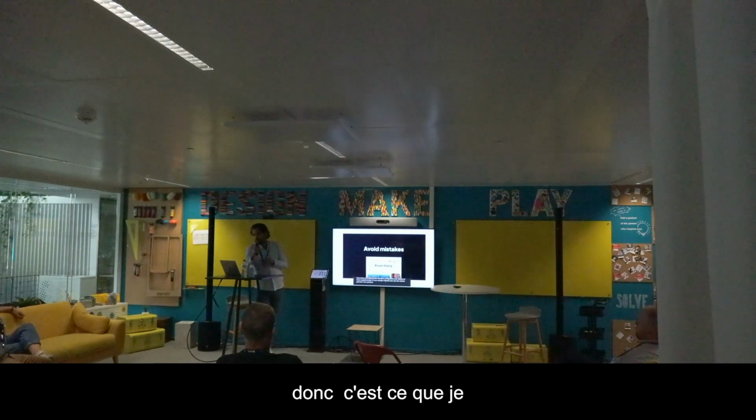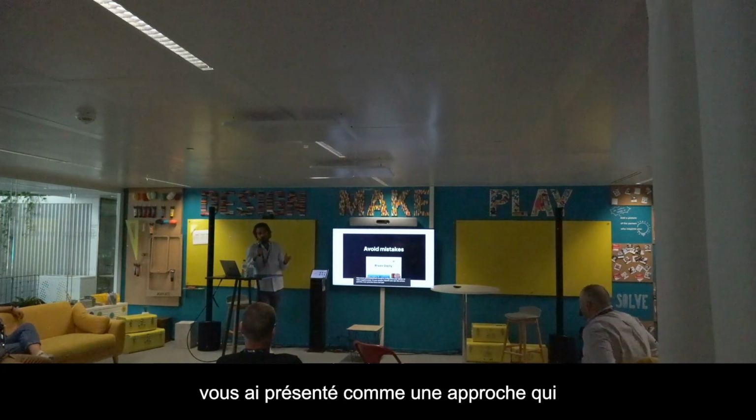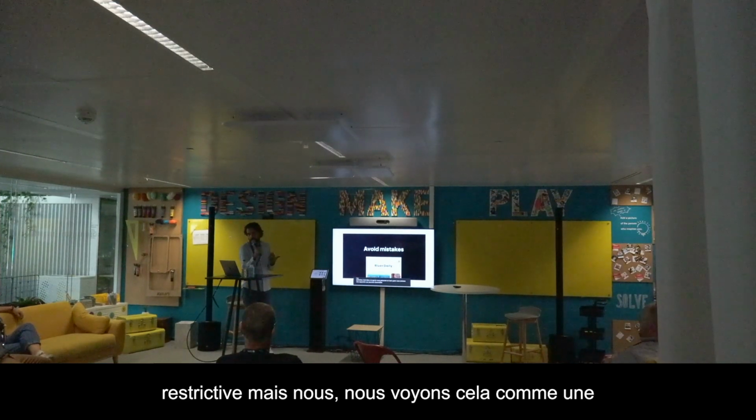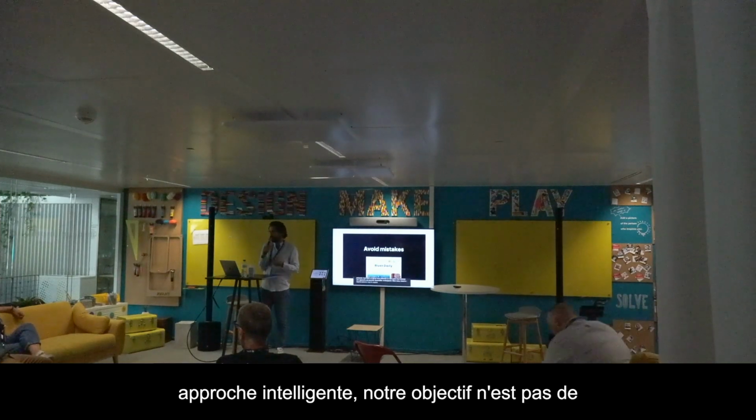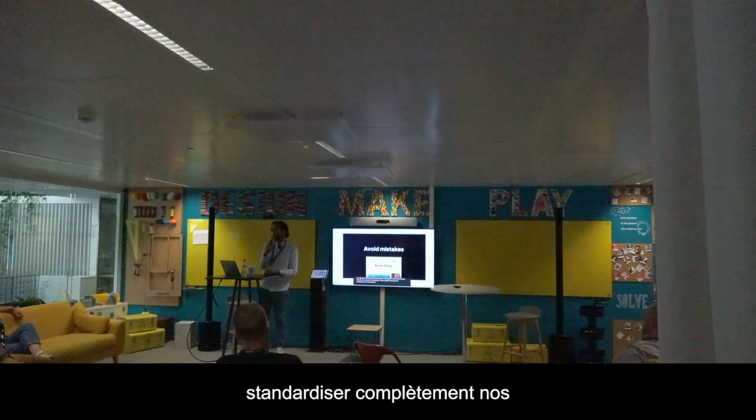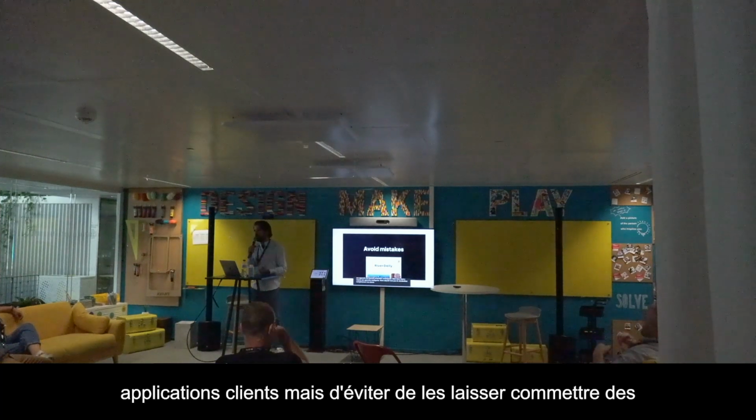additional menu if you try to add more than three actions. So that's what I've been presenting to you as an approach that could look restrictive. But we see it as a smart approach. Our goal is not to completely standardize our customer apps, but avoid letting them make obvious mistakes.